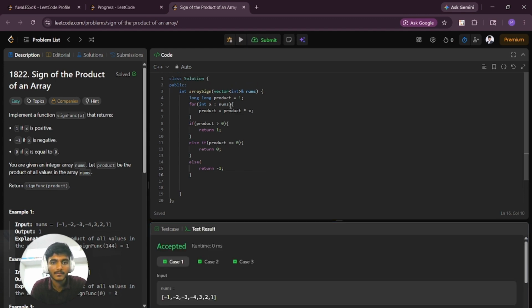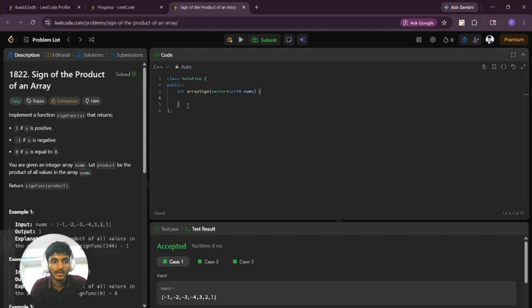Test cases pass, but there is a problem in the long product. Using long it can cause integer overflow. So let's try another approach. We know that negative into negative becomes positive. So if my negative numbers are an even count, they all cancel each other, so I don't need to calculate the product. If there are 1, 2, 3, 4 negative numbers, this cancels this and this cancels this, which means everything becomes positive after multiplication.